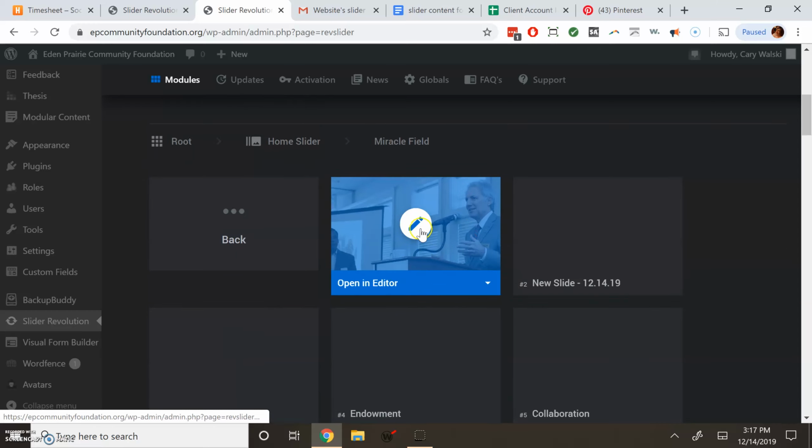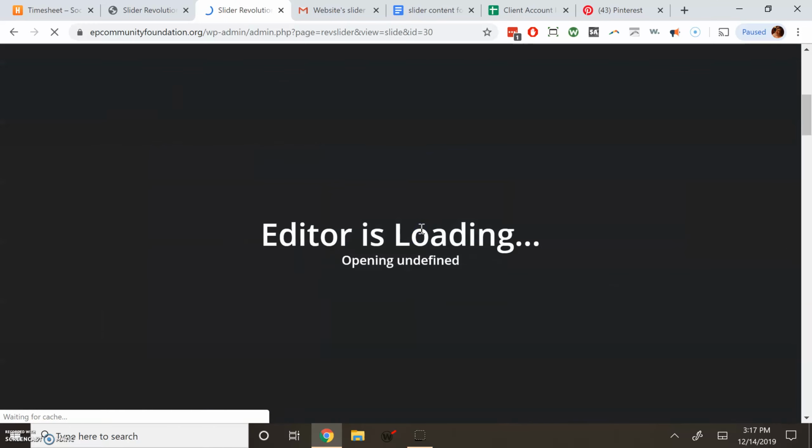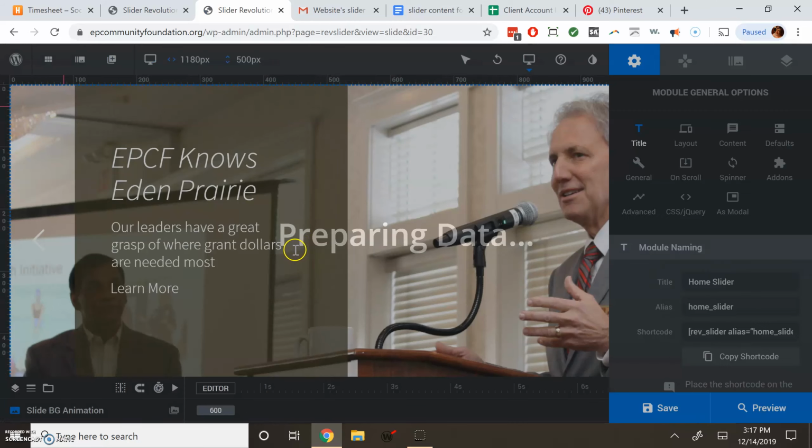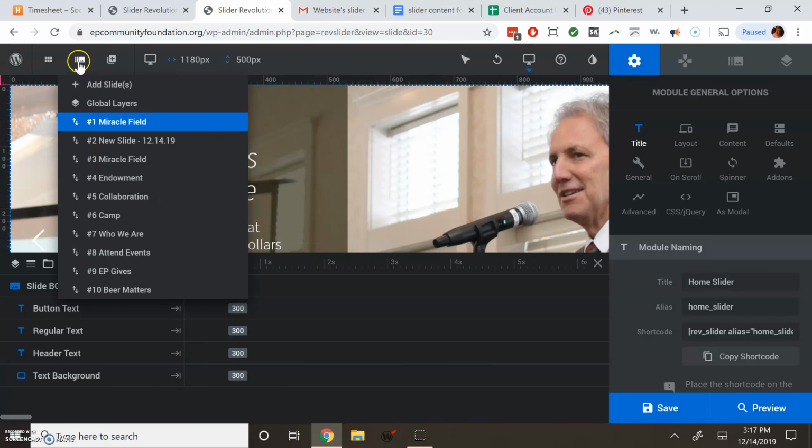The way that works has changed. So this is probably what you got hung up on. All right, so I'm just editing any old slide. It doesn't even matter actually what you pick. You just need to start from one.